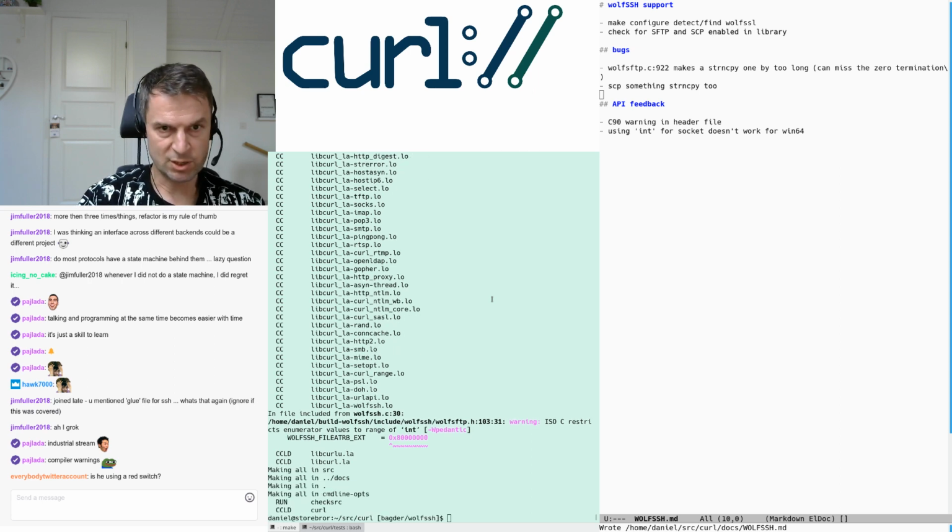You mean red switches on my keyboard? What's the red switch?